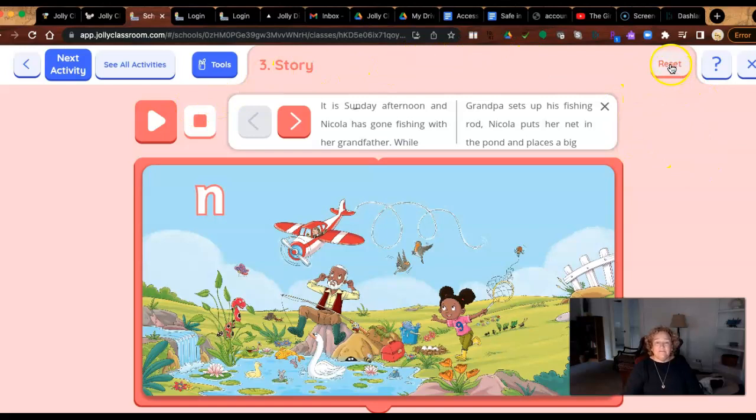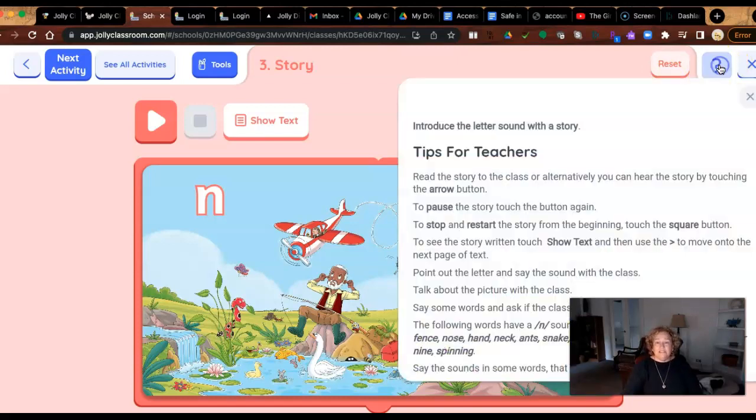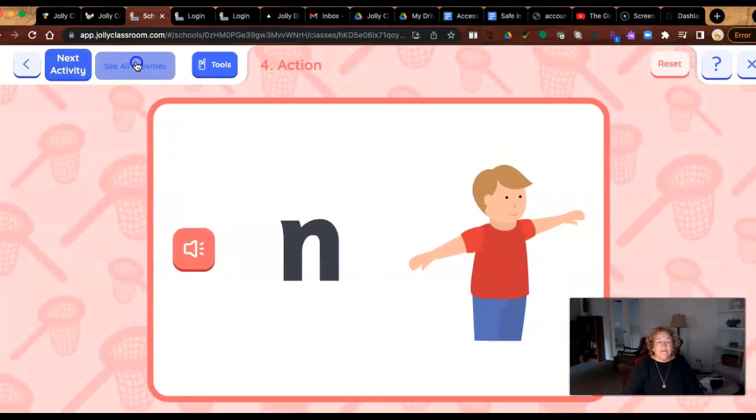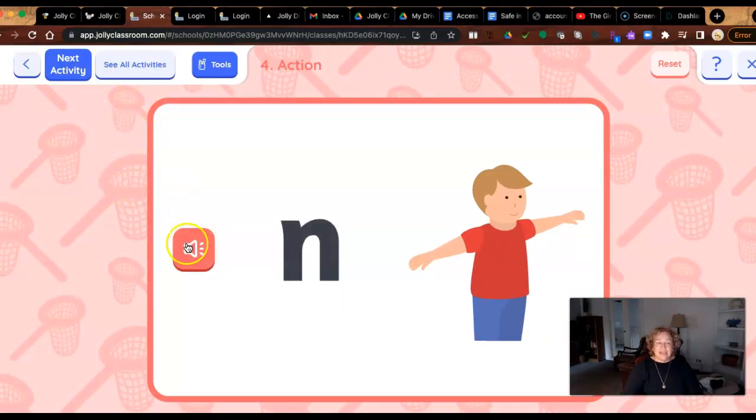And I do also have the reset if I've written a lot on this page and I just want to do a clean reset without having to erase everything. All right, again, my teacher plan is up here with the question mark. Okay, and let's go to the next activity. Now, right here, it tells me we're going to learn the action, which is something they've added. Airplane flying. So that should be very, very helpful.